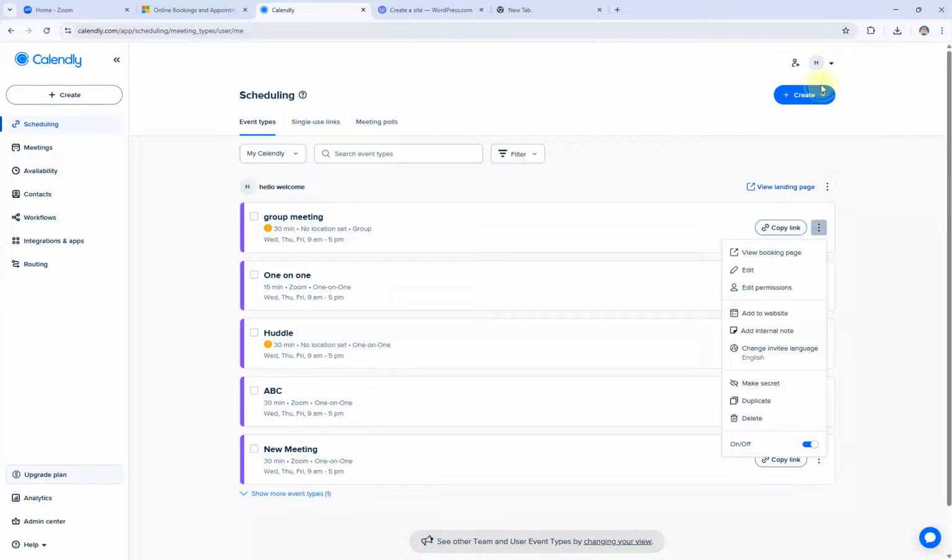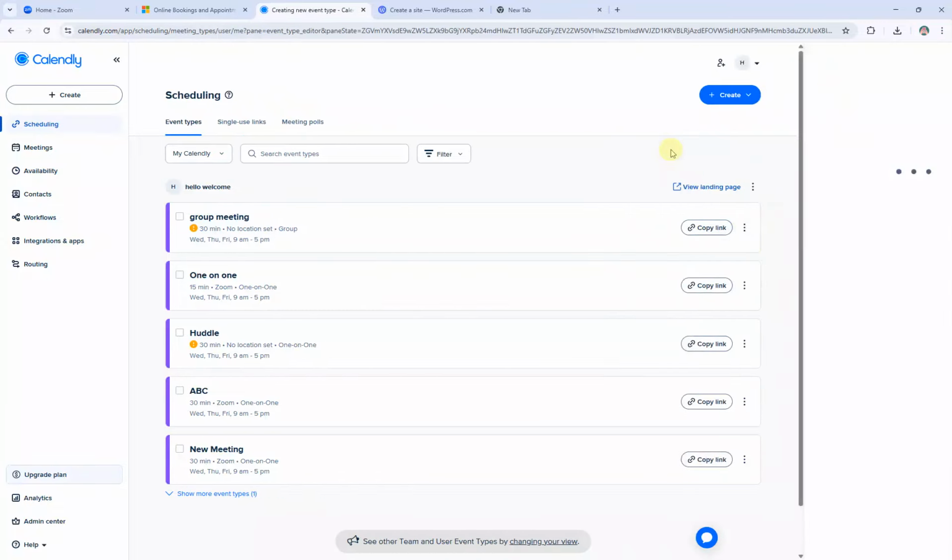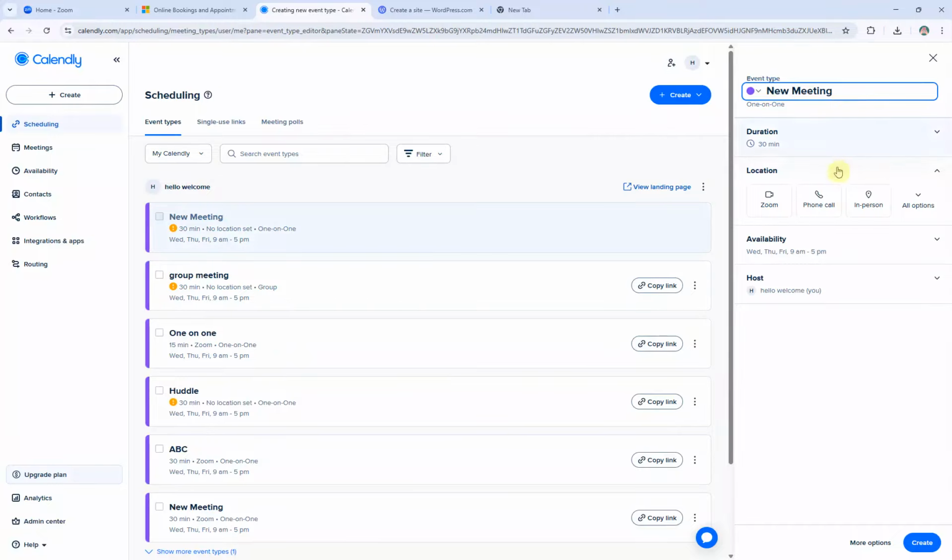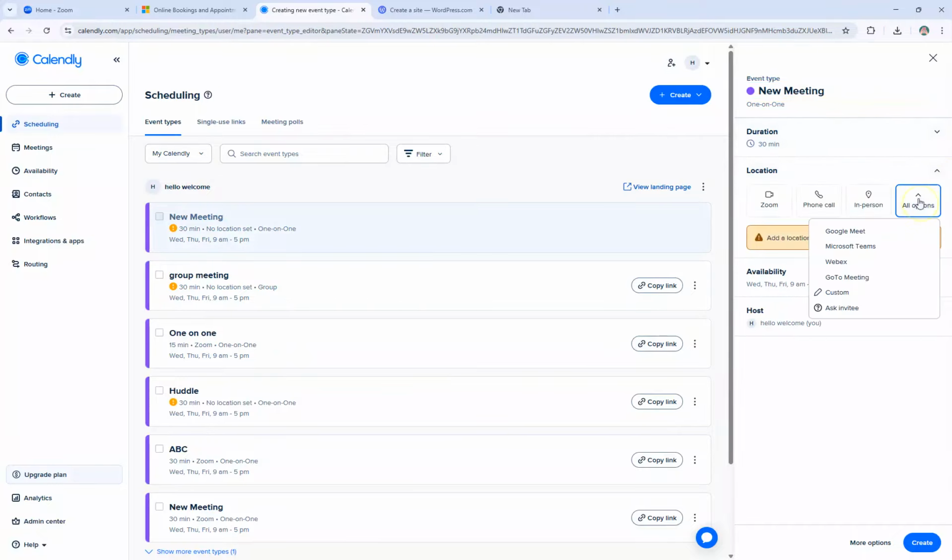Click on the new event type button. Choose the type of event you want, like a one-on-one meeting. Customize your event by setting the duration, availability, and any other preferences you want. After you've set up your event, click on Save and Close.